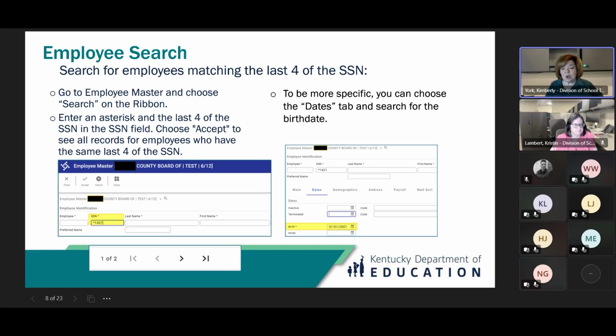So if you need to search to find out who that last 4 of the Social Security number belongs to, to know who is actually receiving the error, you'll simply go to Employee Master. You'll choose the search on the ribbon. You'll enter an asterisk and the last 4 of the Social Security number in that Social Security number field that you see highlighted. You'll choose Accept to see all the records for employees who have the last 4 of the Social Security number. And you can also search by date of birth.